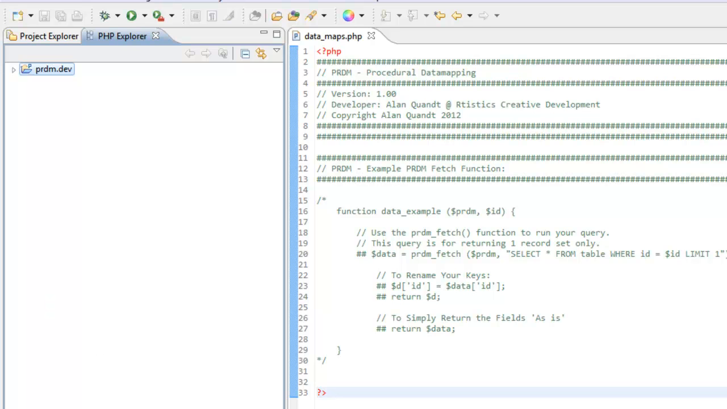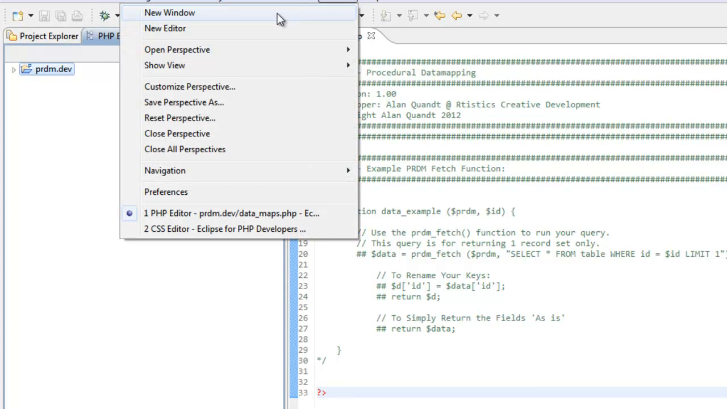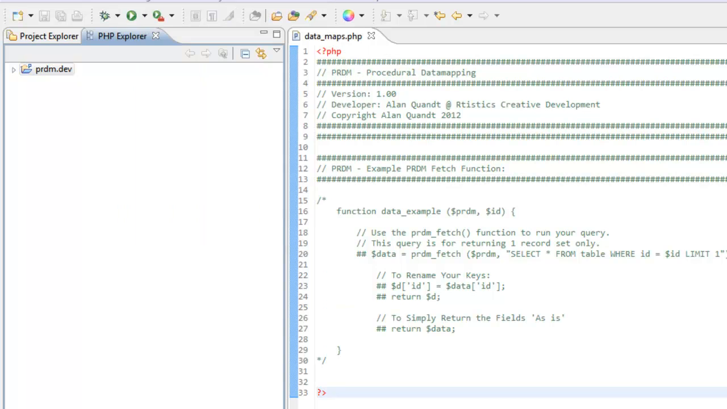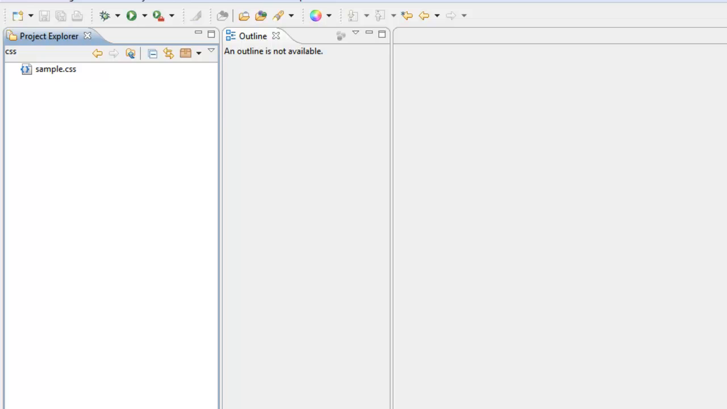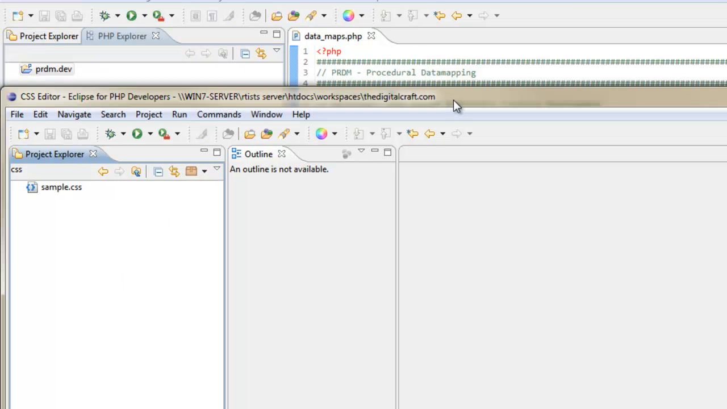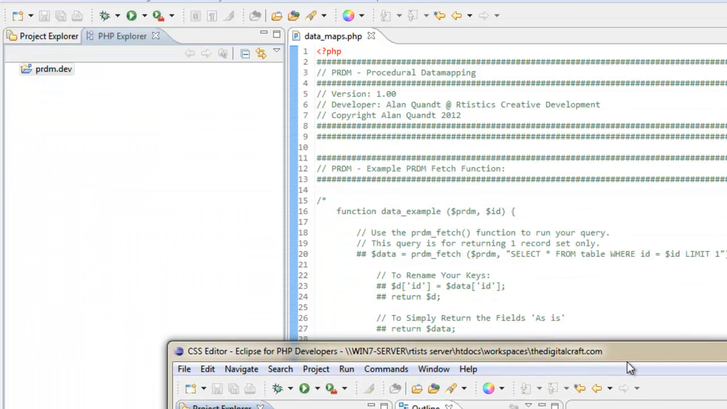And then what we did was we went to Window and we chose New Window, and that opened up a new window and allowed us to create another perspective. And this perspective is not only set up totally for editing a different type of file, in this case CSS, but we can have two perspectives open at the same time, so we can work on the project and work on the files from that project in two different editors at the same time.